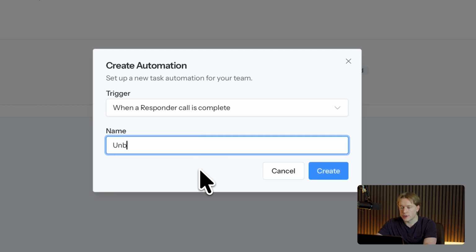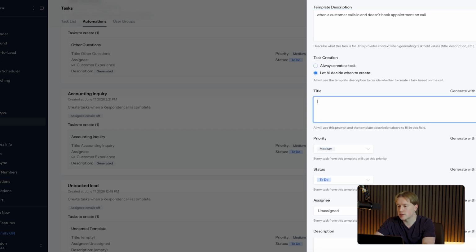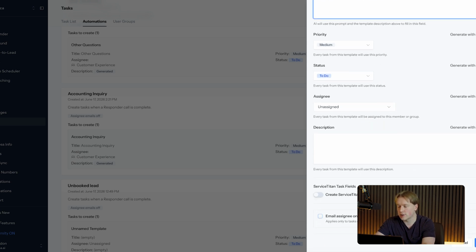So when you create an automation, you'll give it a quick name for yourself. Once the automation is created, you'll be presented with a task template. In the template description, this is where you put your plain language description of what the AI needs to look for. Down below, you can put instructions for how the AI should format the different fields of the task. Lastly, you can tell the AI what context the CSR will need to know.